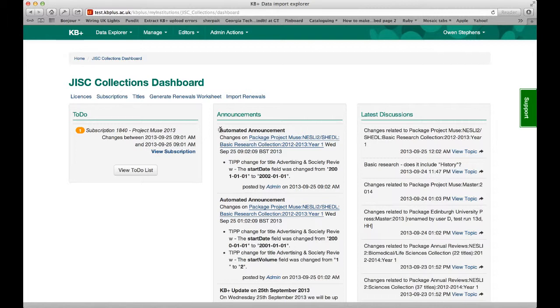And you can see here is an example, an automated announcement about Project Muse Basic Research Collection, and we can see that there's been a change to the start date of this journal within the package, so the coverage has changed, whether that's a correction or an actual change of coverage. And similarly, we would see announcements about journals added to a package or taken out of a package. So those are automated announcements created overnight for each package in the system.